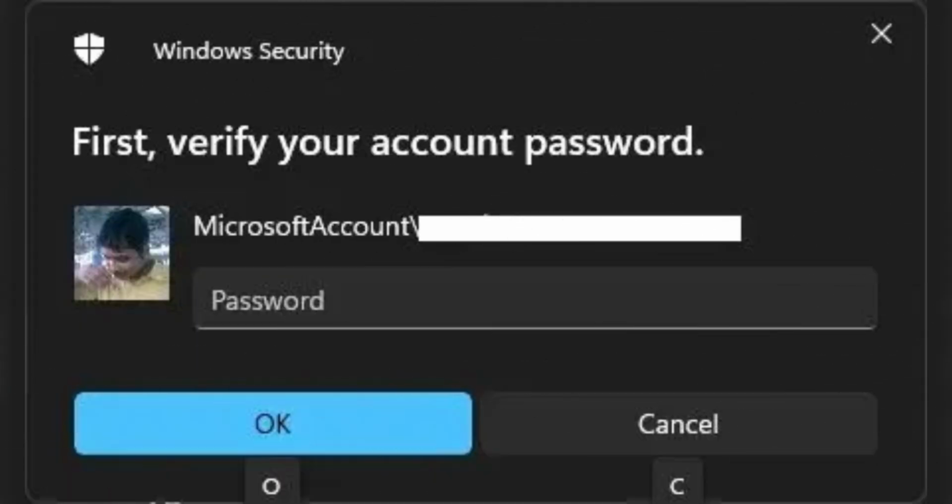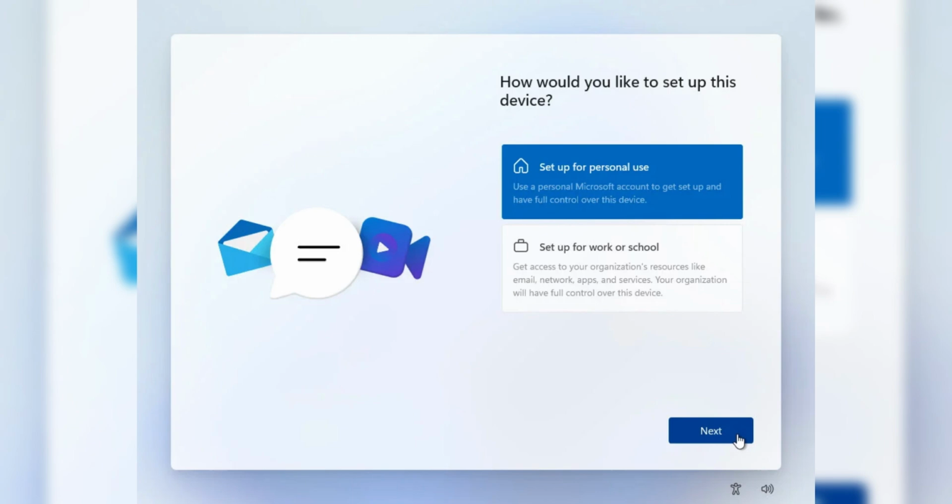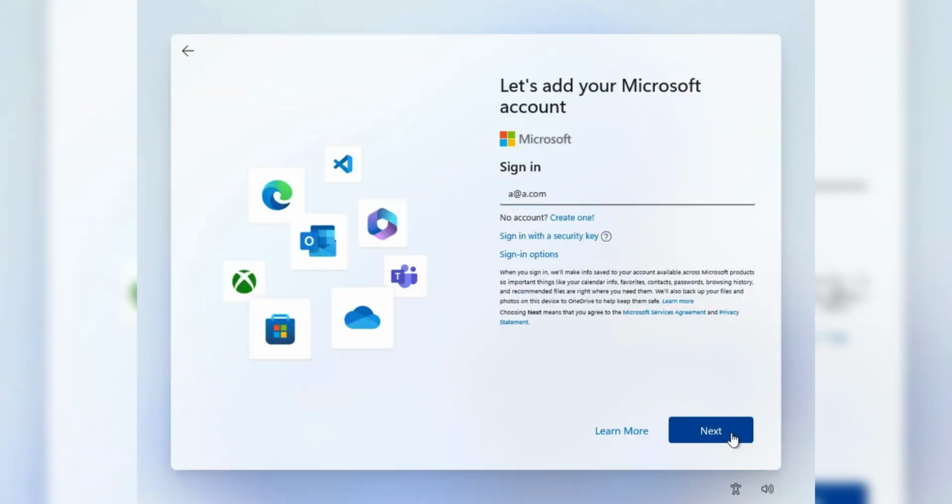Or you can simply switch to a local account. Click on Sign In with a local account instead. You'll need to enter your PIN, then provide your local account information. If you prefer, leave the password blank and click Next. Now, click on Sign Out and Finish.